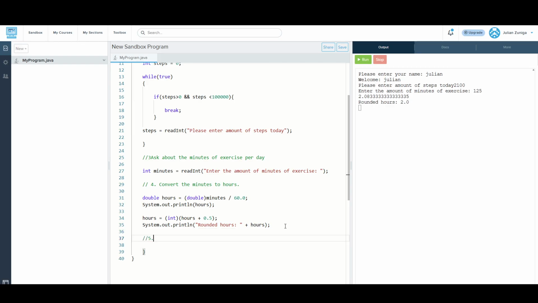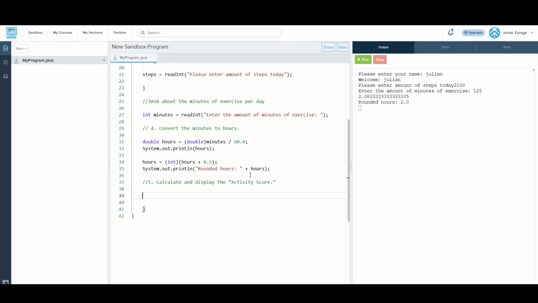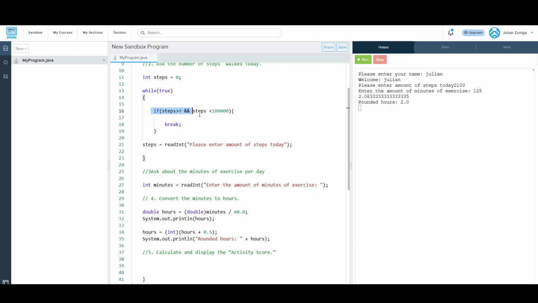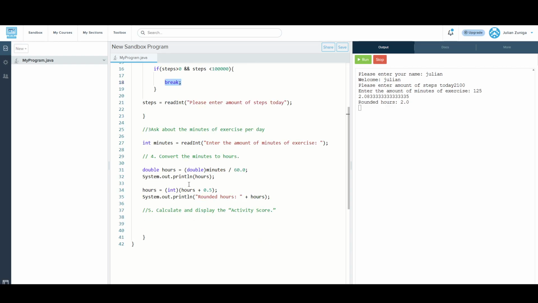In this case, it's number 5. And number 5 says, okay, let's calculate and display the activity score. The activity score is, okay, you will be creating a conditional statement that calculates the activity score. So we've talked about casting, a little bit of arithmetic operations. We also have little conditionals right here, and we also have loop and a half, like how to break out of a loop. So these are very important topics that we have covered until now.